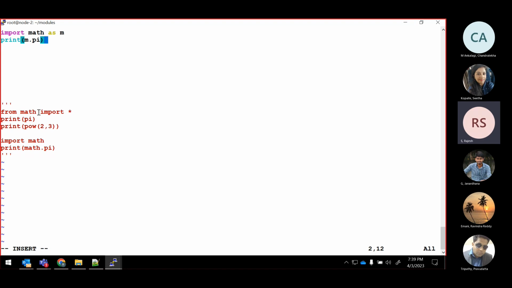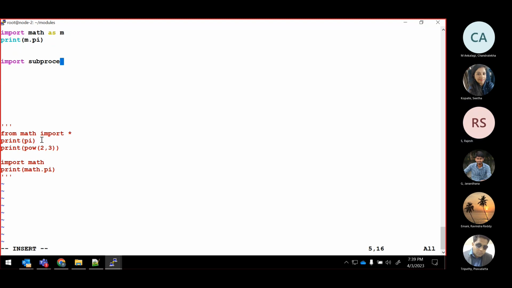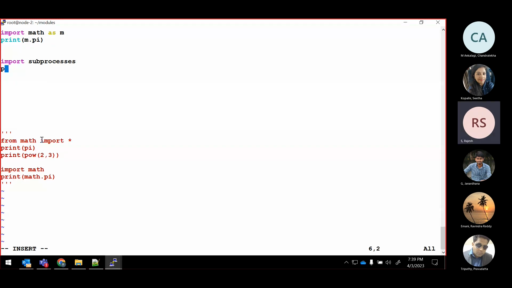Every time, why do you have to do math dot pi? Suppose you're importing some big name itself, for example, import subprocess. There's one module by the name subprocess. Again, what you do is print subprocess dot some function name, whatever function we are using. So it's always a big thing to type again and again. So what you can do instead is import subprocess as sp, and then here you can use sp dot function. So this will reduce your code size also. This is one method.